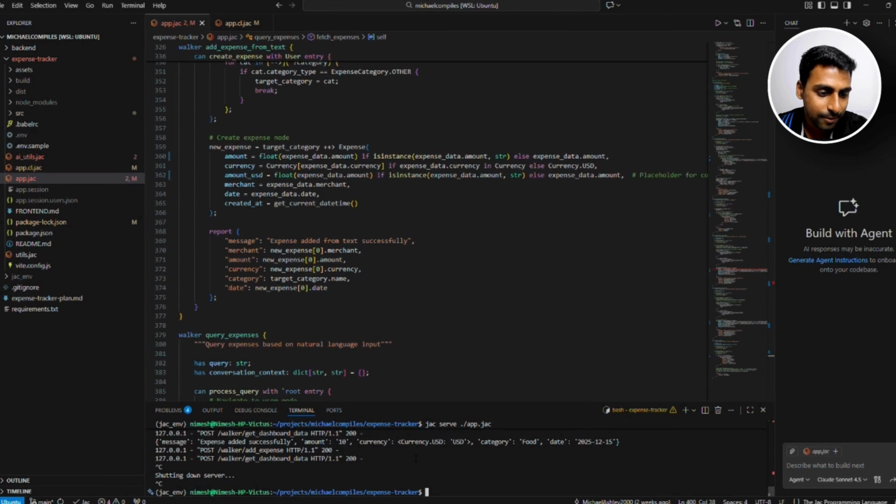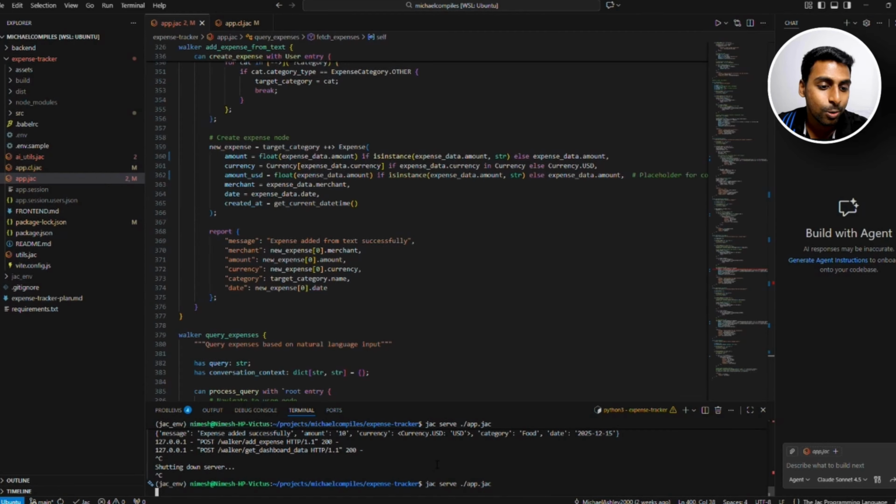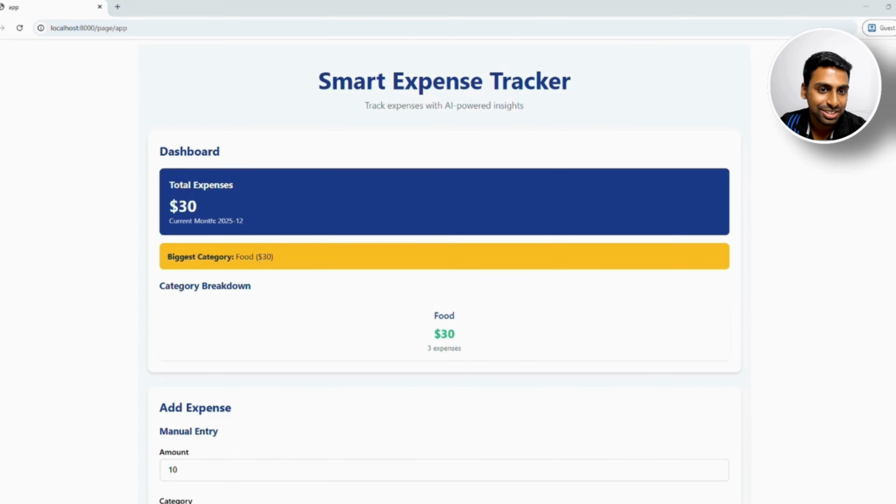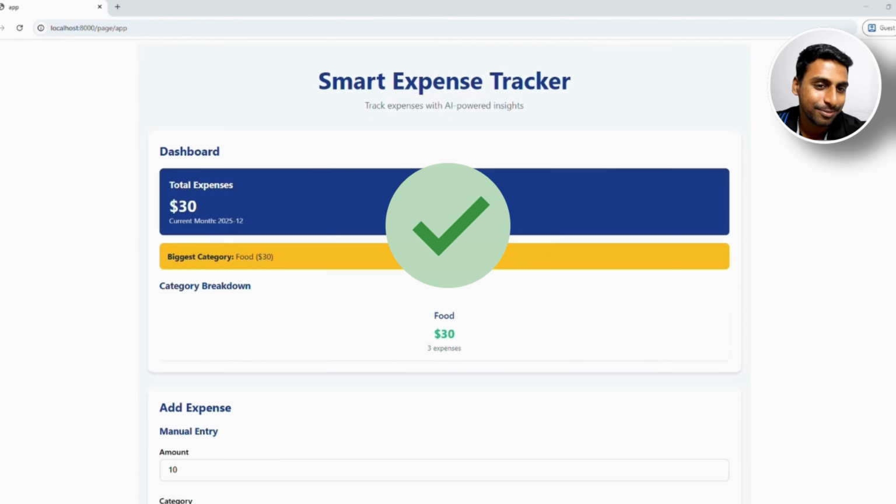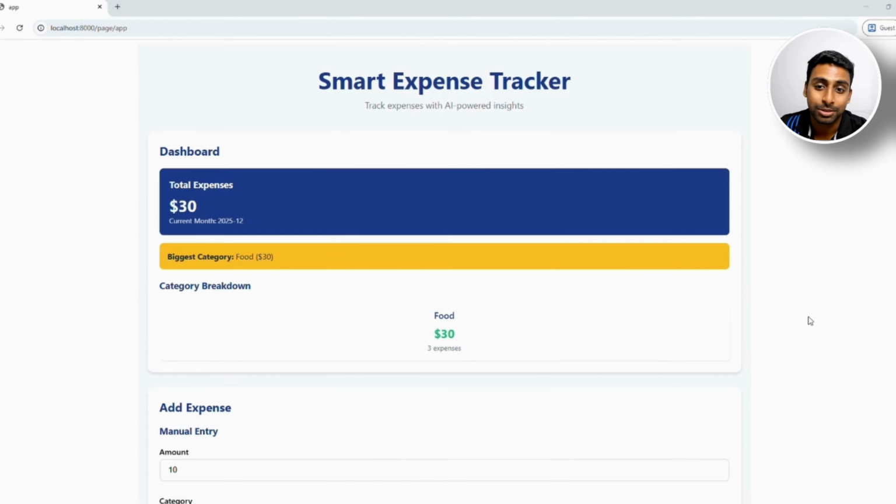So let's serve the app.jac file, the main file, and let's see what happens on our browser. Okay, so looks like we've made some progress, and I was right about the problem with the format of the data being sent to the front end. Making that amount USD explicitly a float in the case it was a string seems to have done the fix. So now we can see the total expenses of $30.